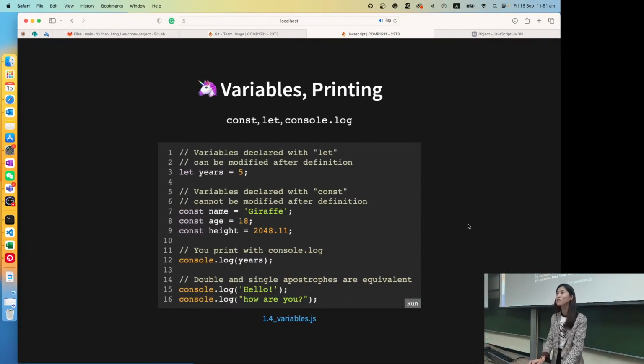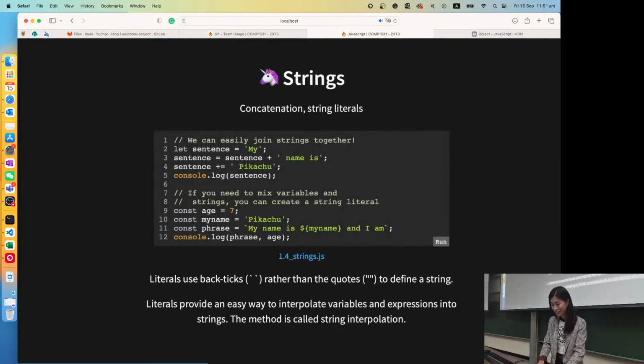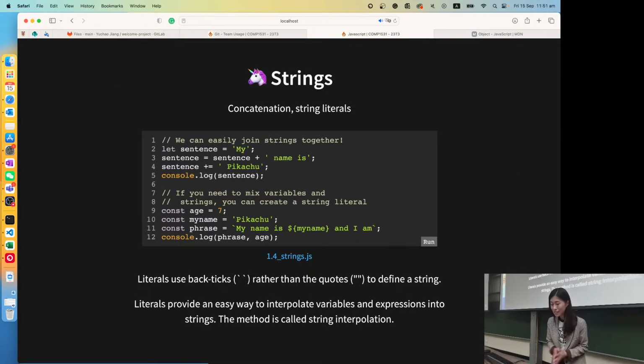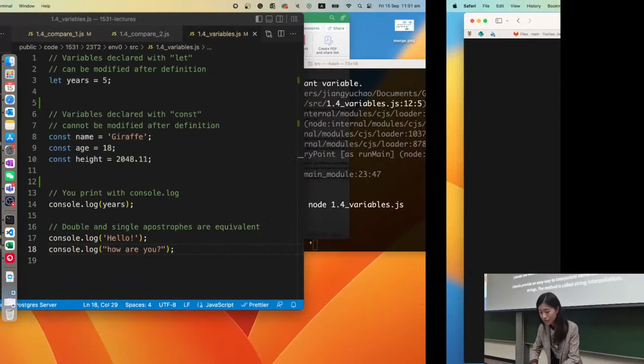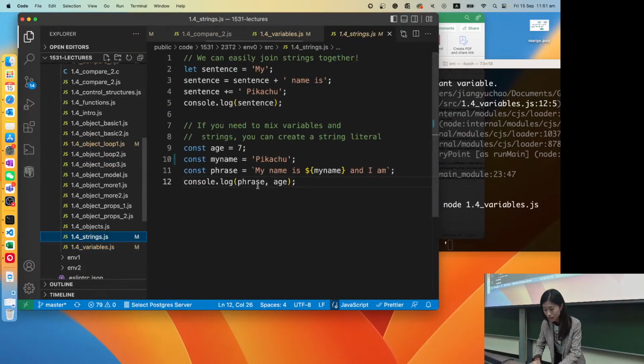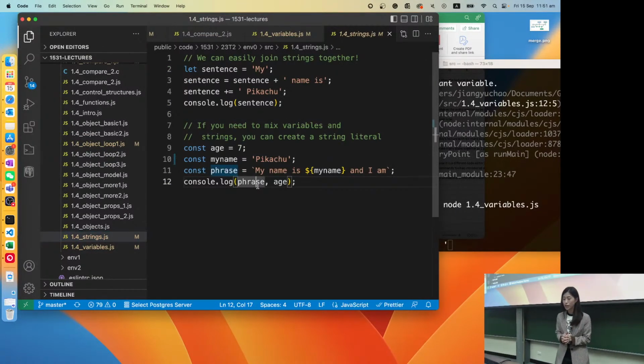So this will be our first example. It's not too different from C, right? Okay, now let's have a look at strings. So this is our code.